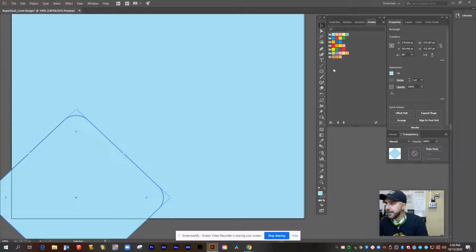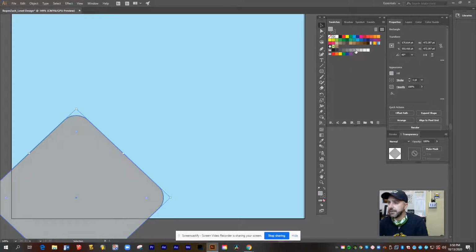And mountains are going to need to be a different color. I'll go back to my regular swatches. Let's pick some gray mountains that are way off in the distance here. No outline, just a gray fill. Okay. And I'm going to copy these a couple times.